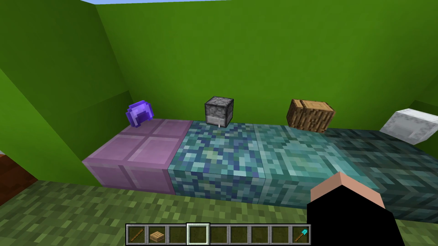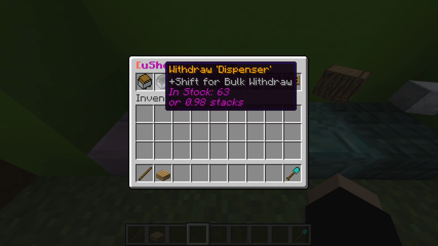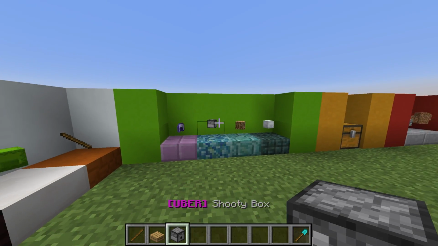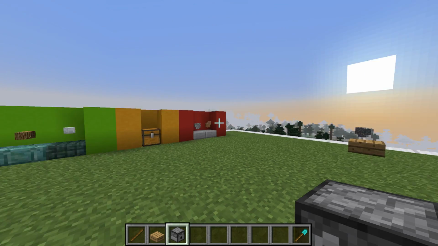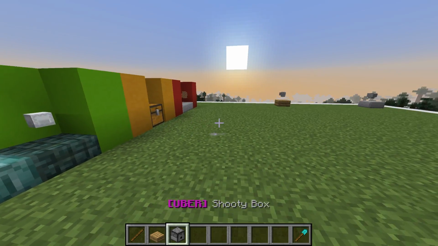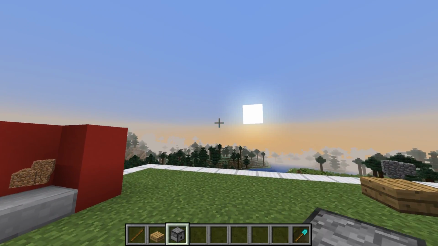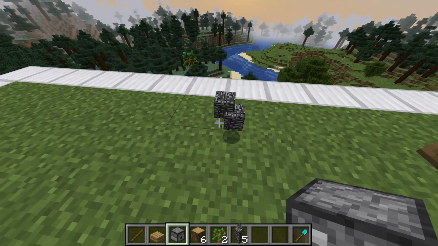Another fun example of this is an Uber item. This is another plugin I made. And if I were to go in here and withdraw one shooty box, I can open it up and you will see that there are 64 oak saplings, 16 oak logs, and 64 bedrock in there. And this shop can sell that as is. Of course, if I go over here, the shooty box just shoots items as if it was a handheld dispenser.